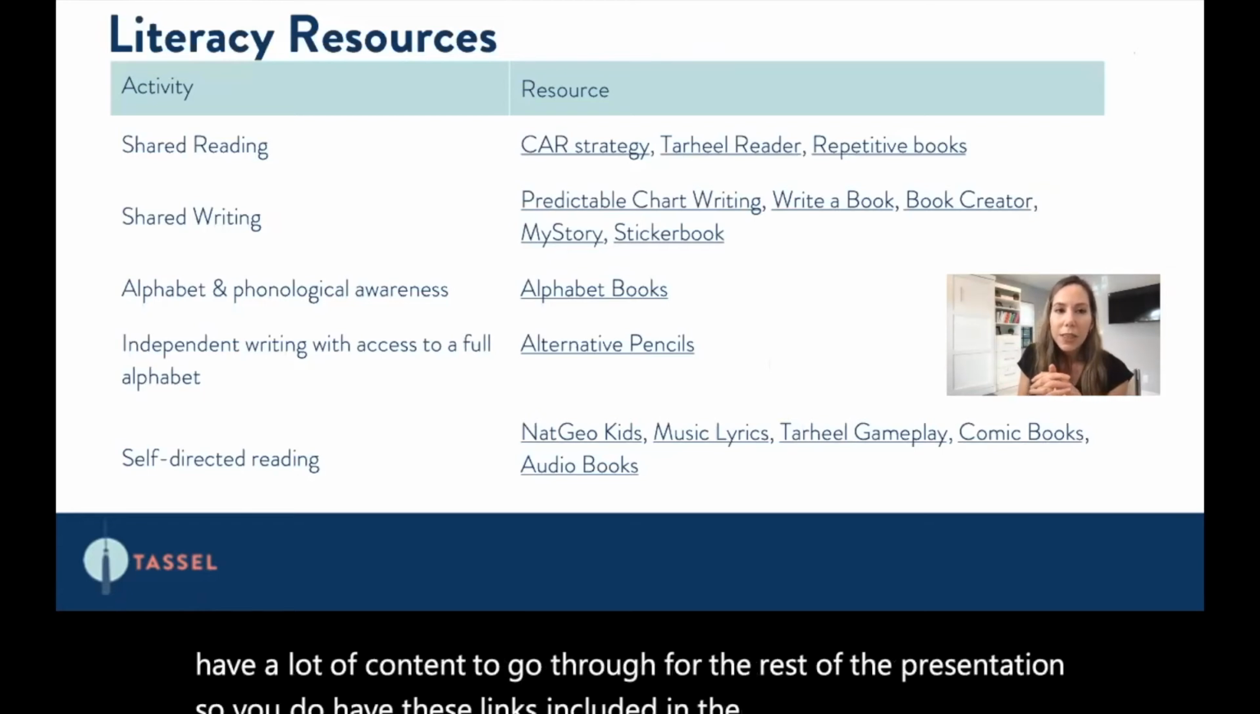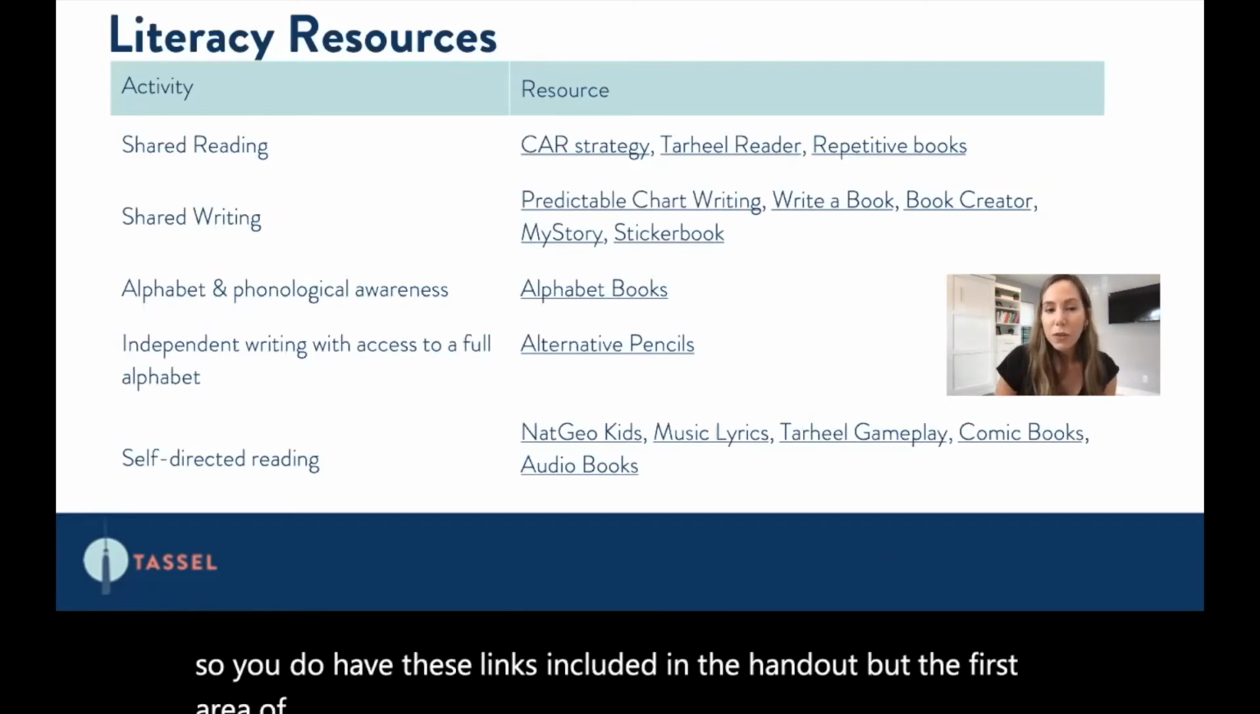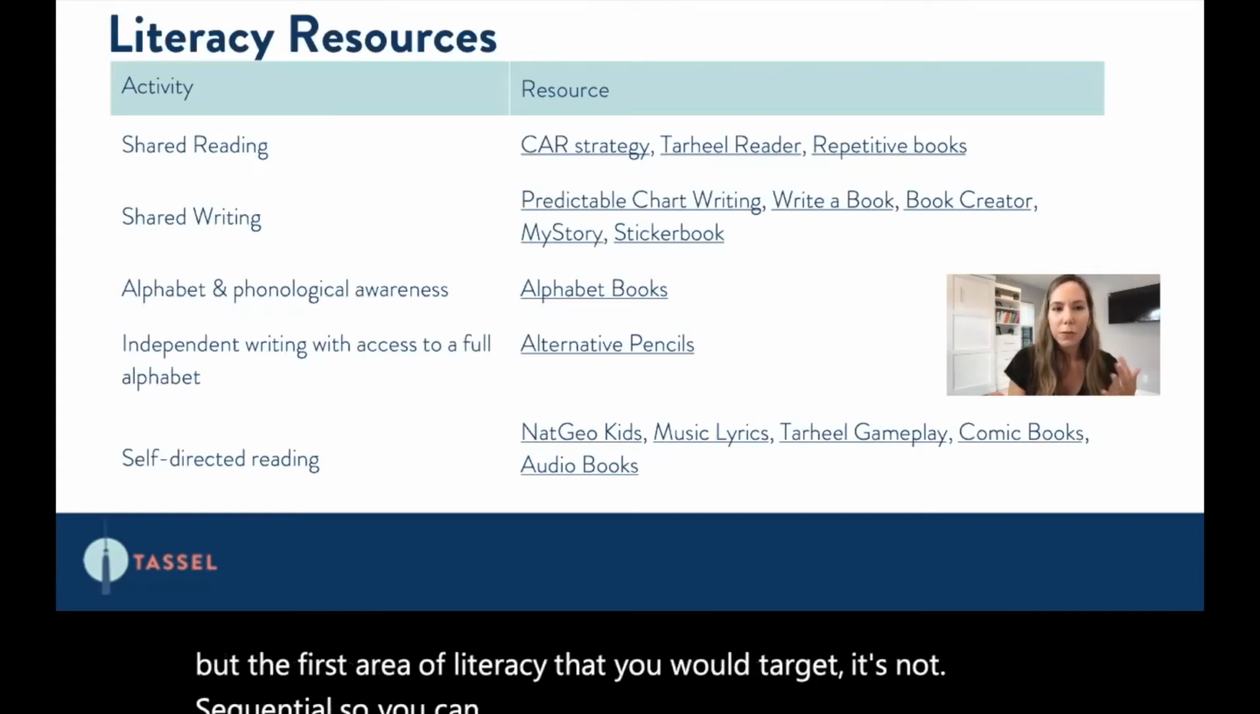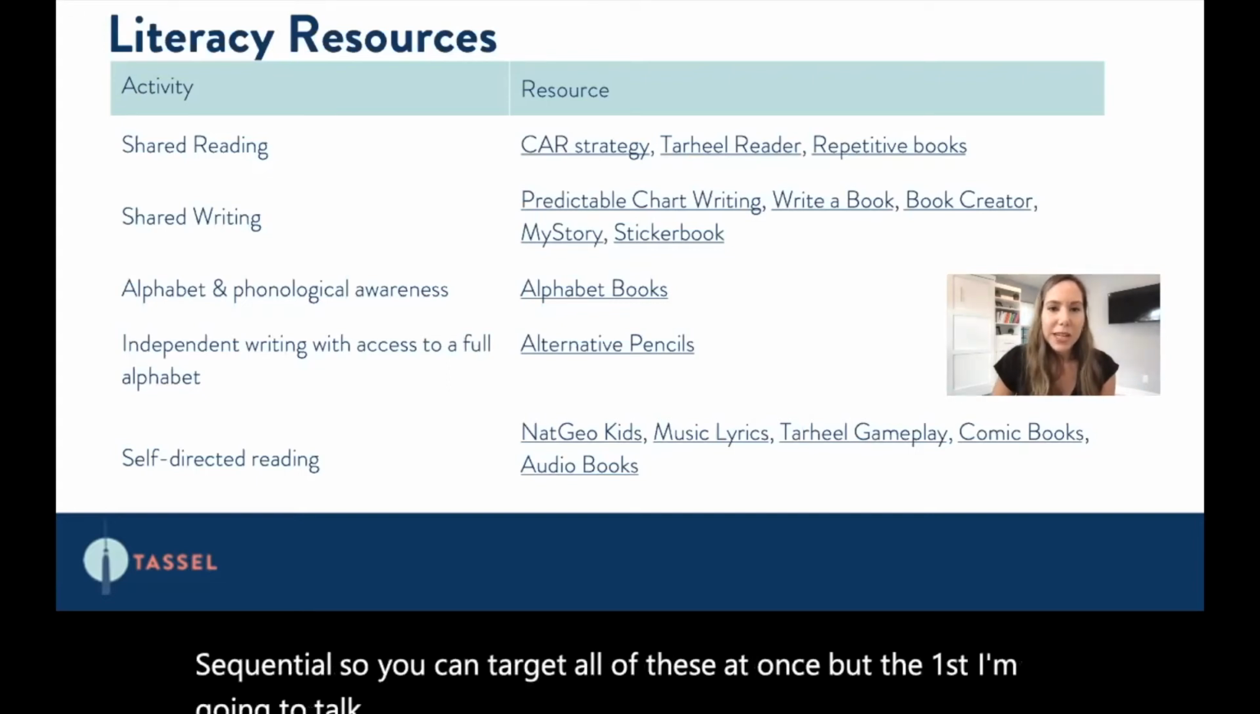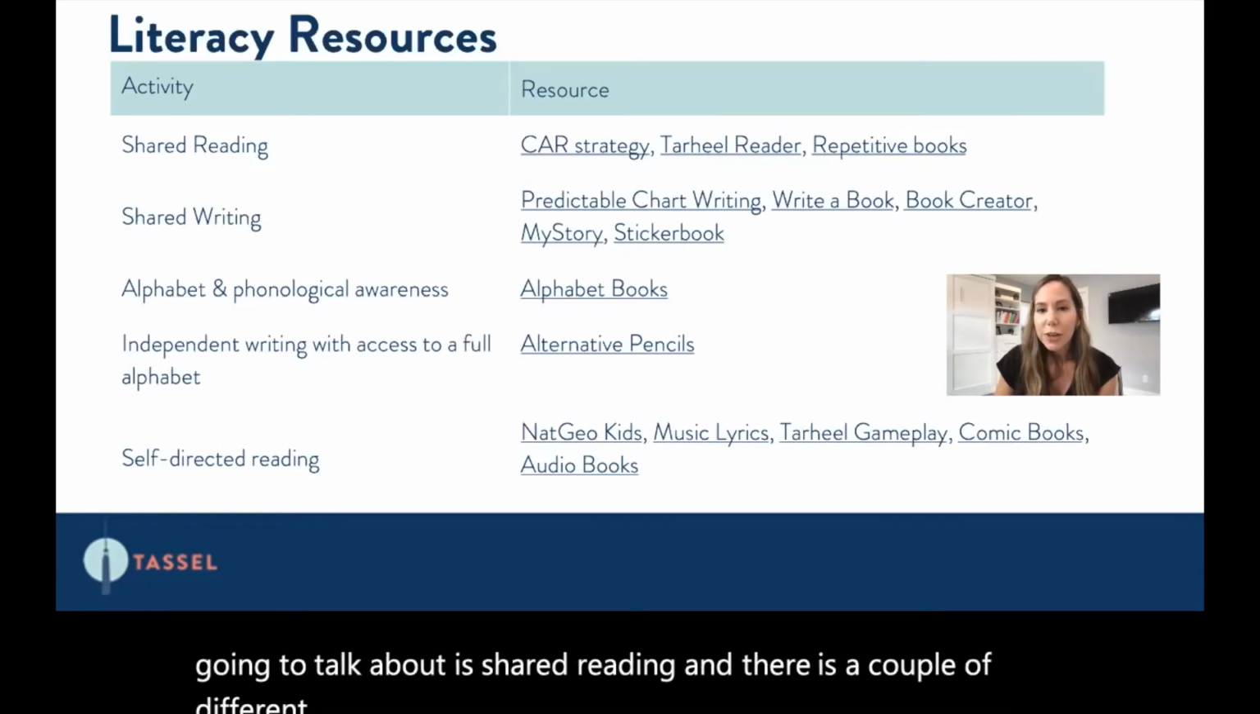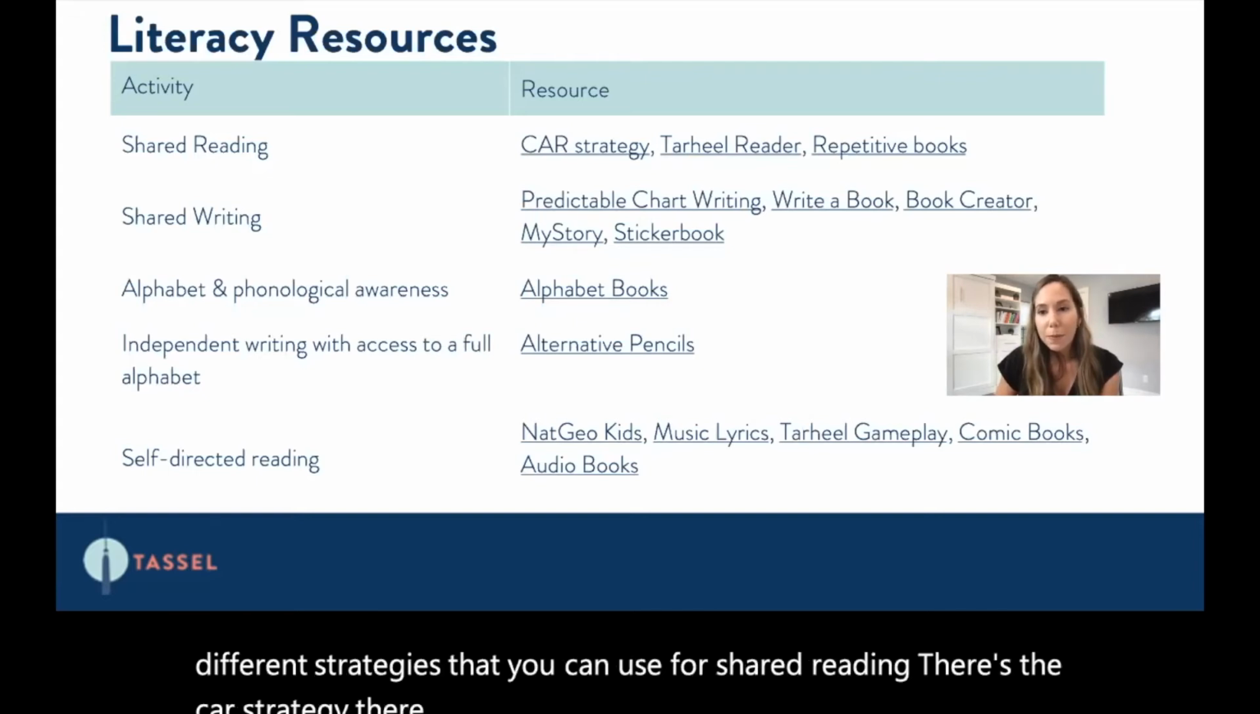But the first area of literacy that you would target, it's not sequential, so you can target all of these at once. But the first one I'm going to talk about is shared reading. And there's a couple of different strategies that you can use for shared reading. There's the CAR strategy. There is the RAP, which is RAAP.